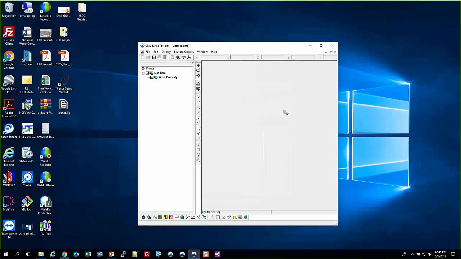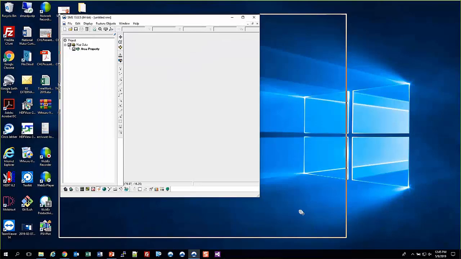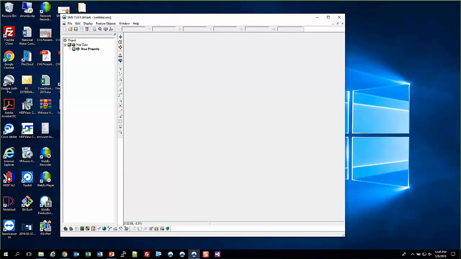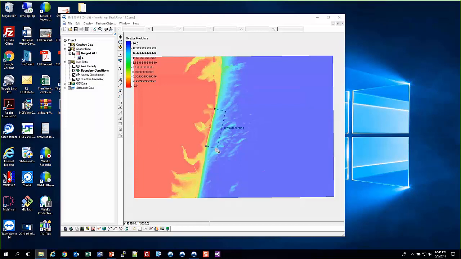Let me hide some of this other stuff here. And so I will bring in the files that we're going to work with. So we'll open up my folder. And this is our scatter data set.